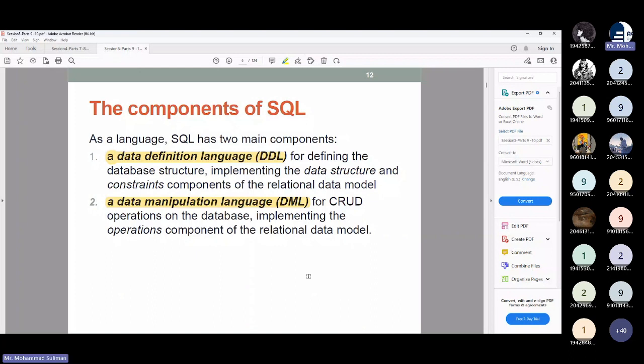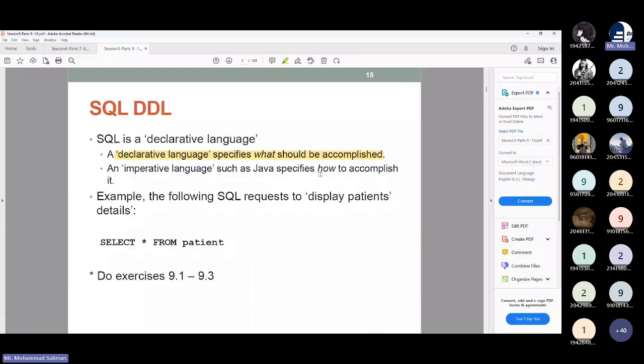Fine. So SQL is a declarative language, which means it specifies what should be accomplished. Okay, it's not like in other programming languages. Those are imperative languages, which means how to accomplish the task or how to accomplish a job. Right. So SQL is a declarative language.